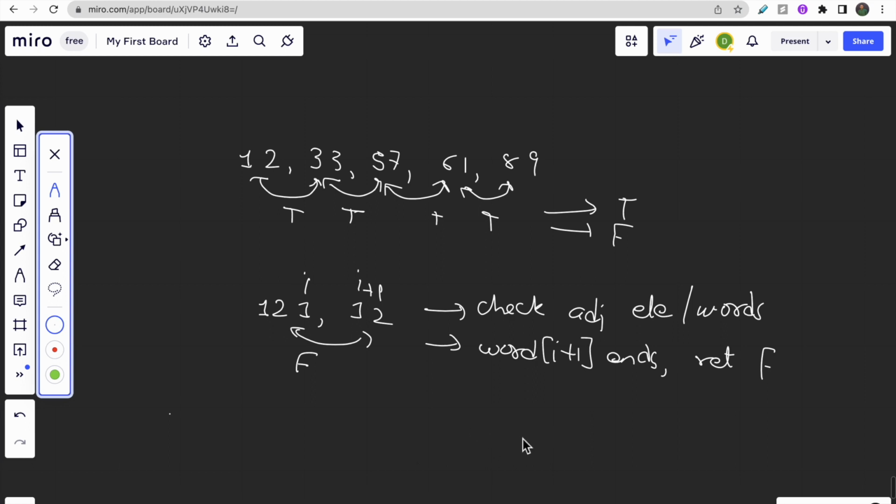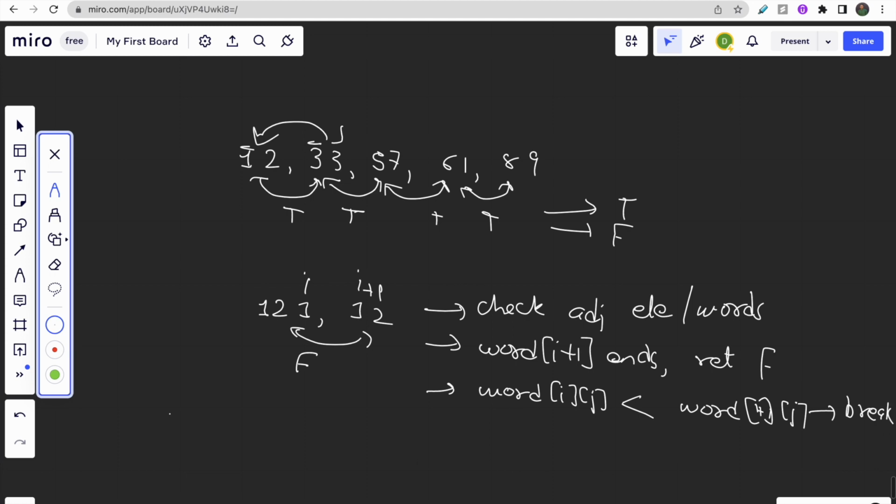And if, comparing these two words, we find a character where the first character is less than the second character, we break. Let's say the jth character of word i is less than the jth character of word i plus 1, then we simply break and check for other words.